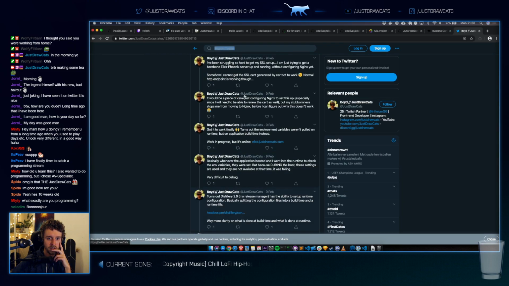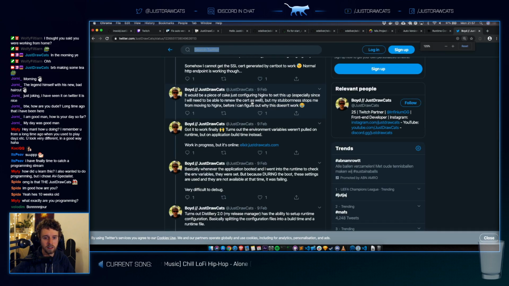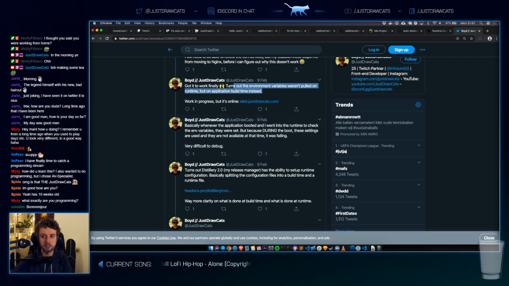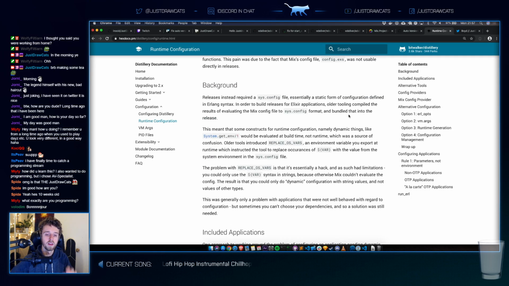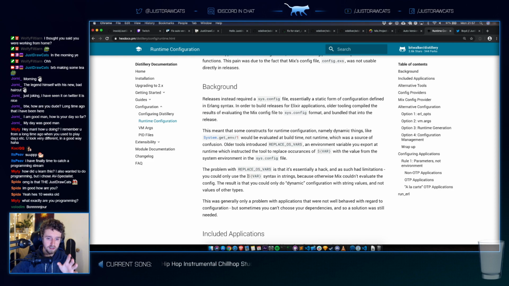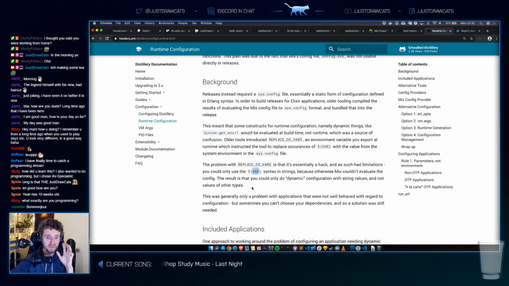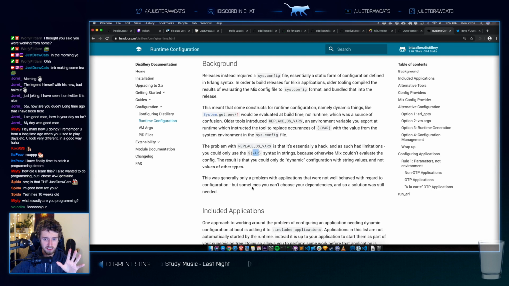Yeah, so here I was like, I've been struggling so hard to get my SSL set up, and it turns out that the environment variables weren't pulled in at runtime, but at application build time. So there was this hack that during compile time, it would basically string parse these things and include the actual environment variable in here. Very hacky, very nasty.